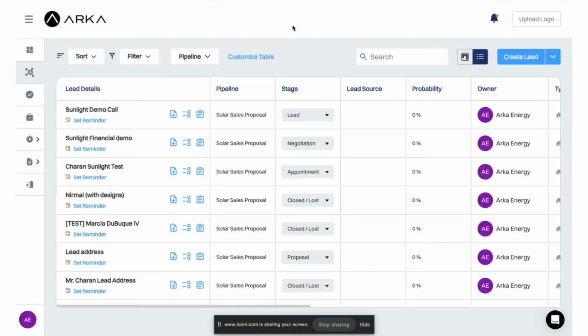Hi everyone! In this video, I'm going to give a quick walkthrough on how to integrate your Sunlight financial account with ARKA 360 and apply for loans directly from the portal.